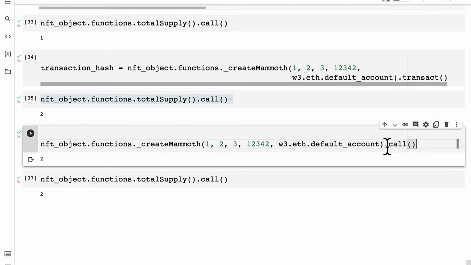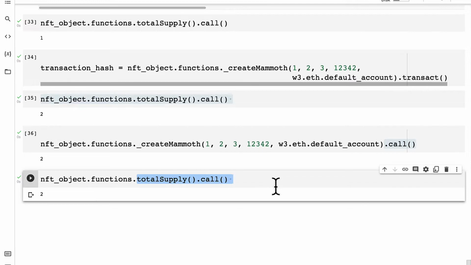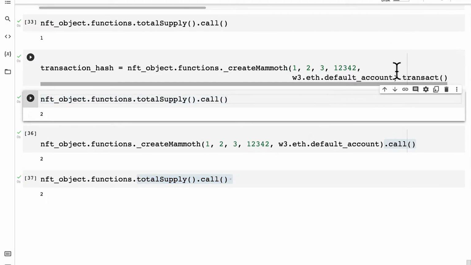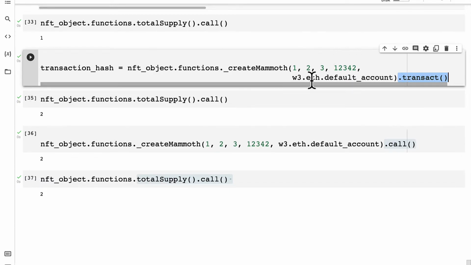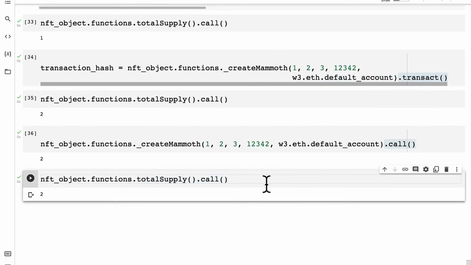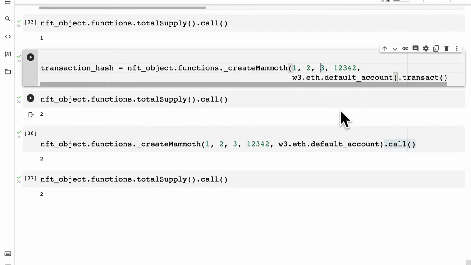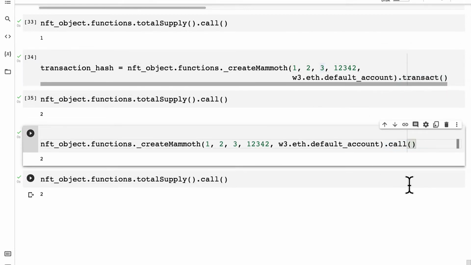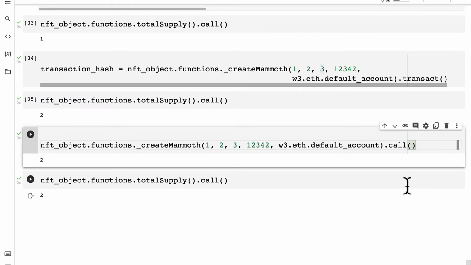Calling is typically used for getting a value, just checking a value, like the total supply. But if you want to actually add a value, change a value, mint an NFT, change a value in the smart contract, or add a value to a list, you have to do that via a transaction, because transactions are required to perform an official interaction with a smart contract that lives on the blockchain. So that is how you can interact with your NFT via Python with Web3. We are interacting with our NFT smart contract instance that exists in a block on the blockchain.